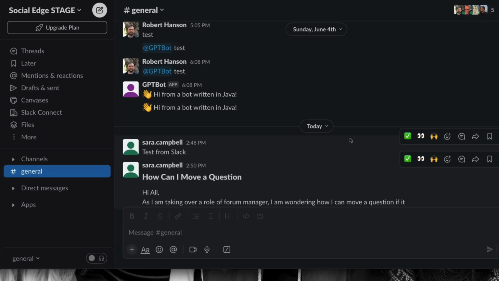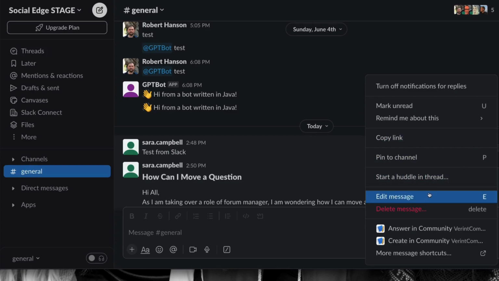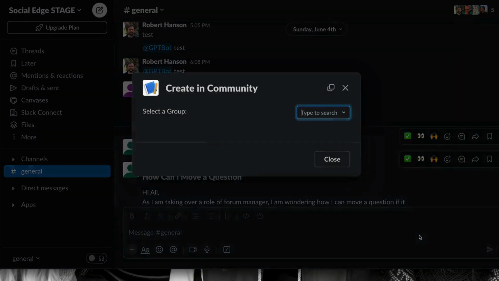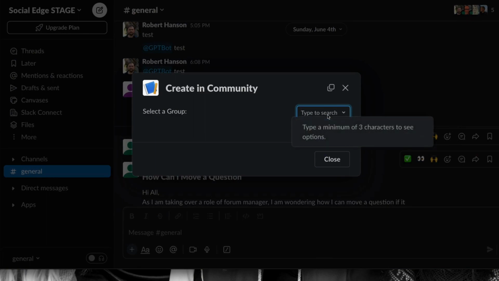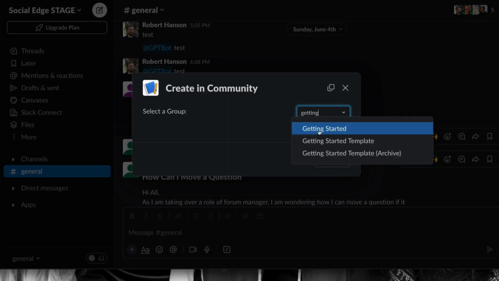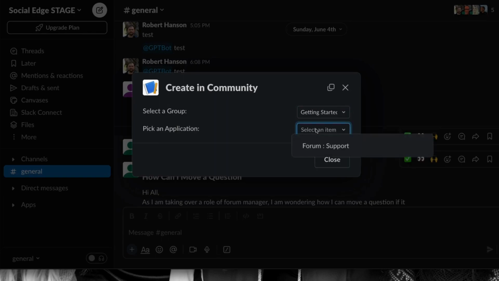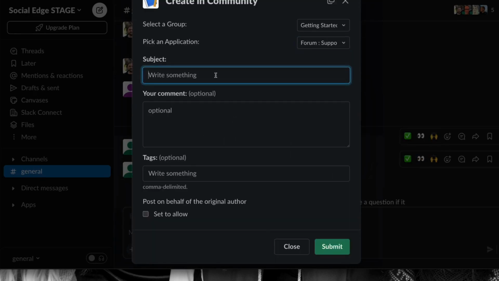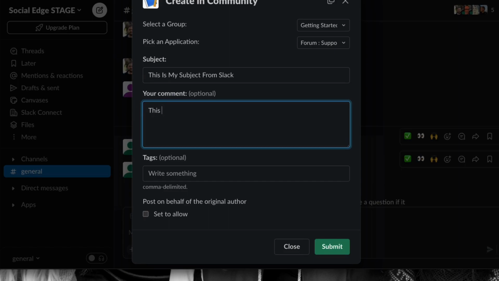You might have a test message in Slack or any type of message in Slack that you want to create as its own forum thread in Verint. To do so, in this case, I'm going to use test from Slack as my example. I would hover over it, click the three dots, and click to create in community. Once it comes up, I could search for a group where I want to create it. In this case, I'm going to do getting started. I can then select an application, and I can write my subject. I can also include a comment and tags if desired.